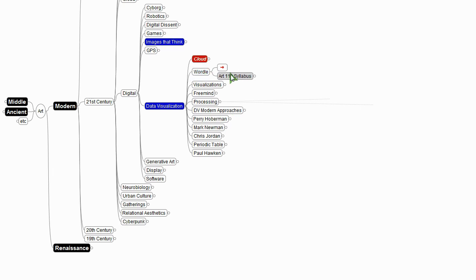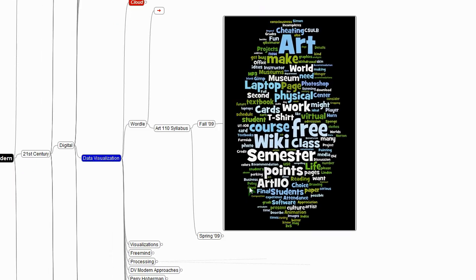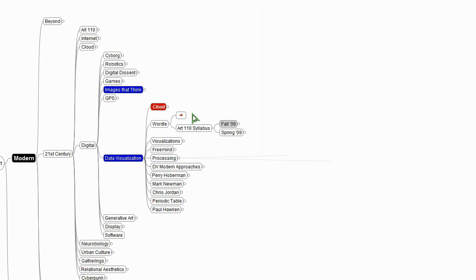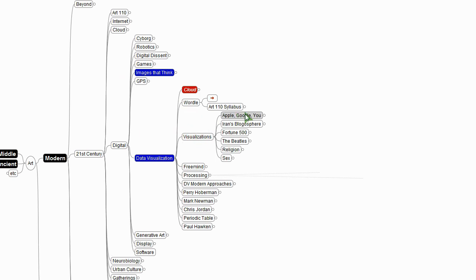You've probably played with Wordle. This is the syllabus for our class, run through Wordle and looked at by word frequency. There are all kinds of visualizations, right?